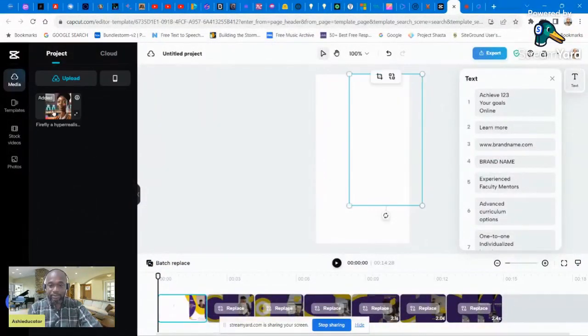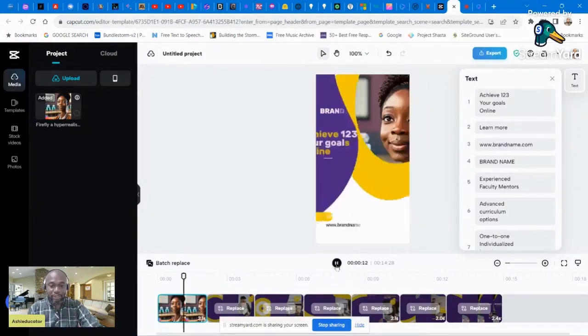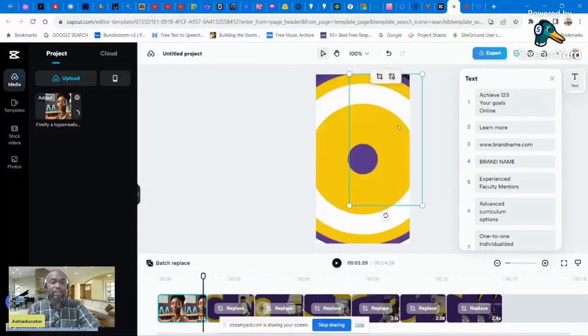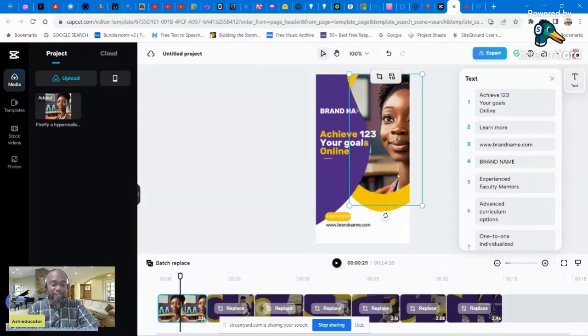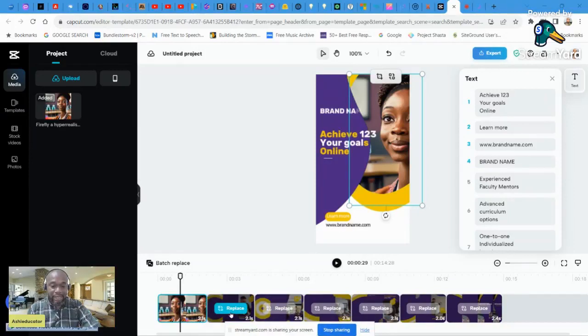So let me just use that as a sample. So it looks something like that. Good. So you see the picture is now replaced. And everything can be replaced. All the visuals can be replaced by clicking replace here.